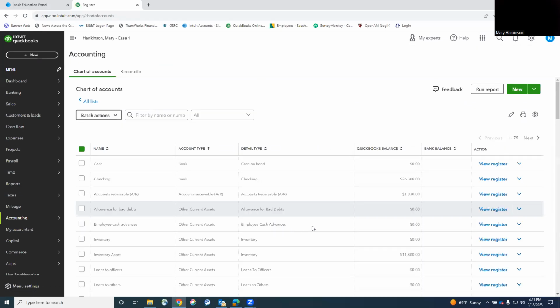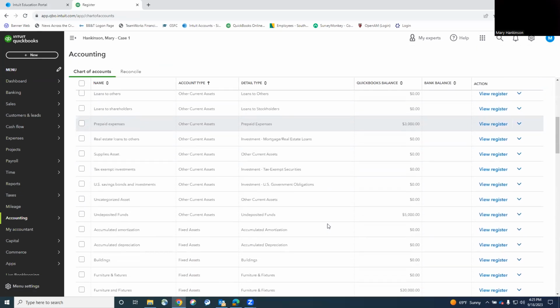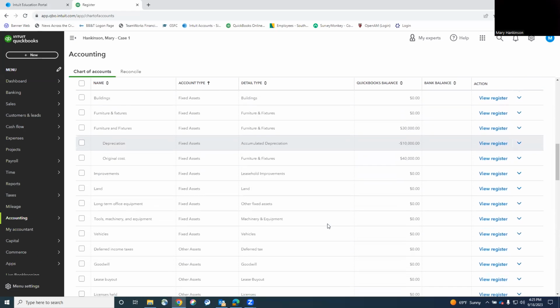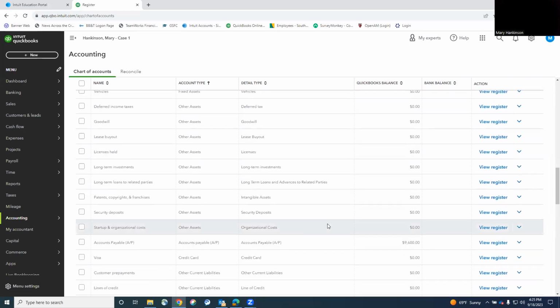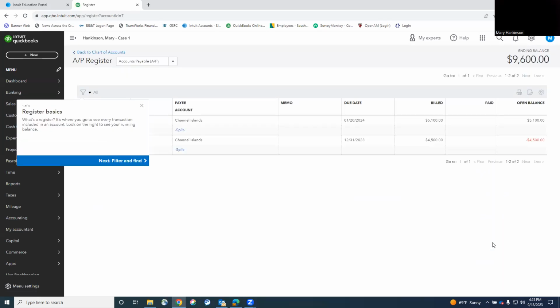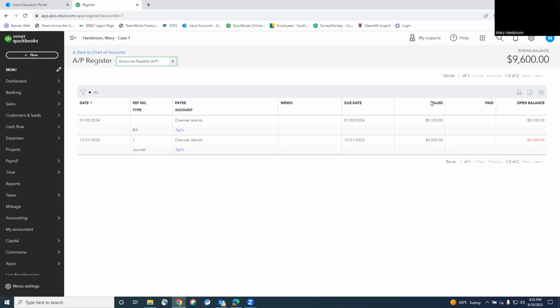And we go down to accounts payable. We should also be able to see that we increased accounts payable. Here's our accounts payable account, view register. And right here is where we increased our accounts payable by $5,100.